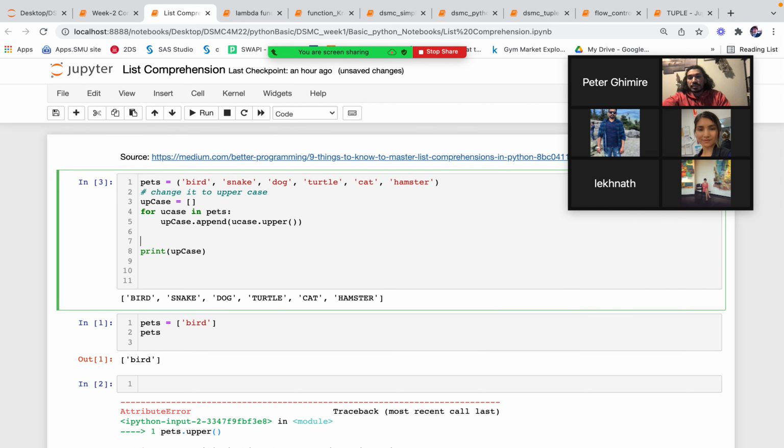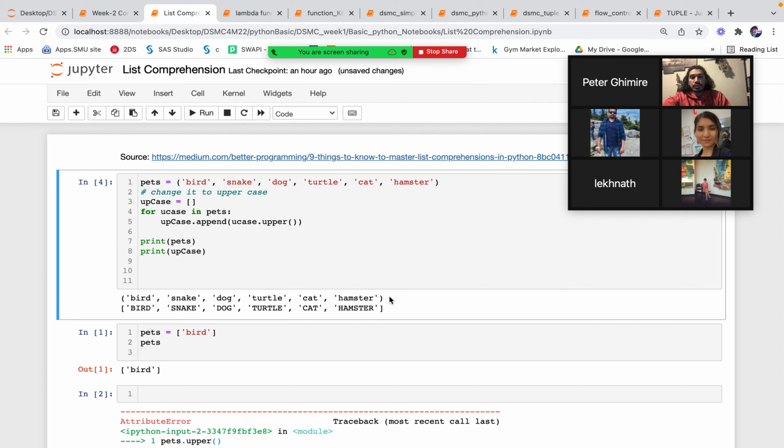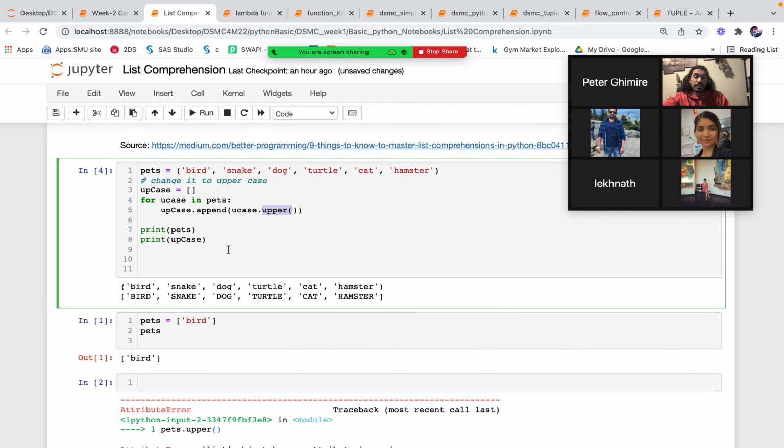Let's also print pets. See, the first one is all lowercase. That is the tuple. And then there is an empty list. We created an empty list because we wanted to store all those uppercase items inside that empty list. And then using this dot upper, it changes everything to uppercase. So that's an easy and faster way to do that, right? Changing everything into upper.